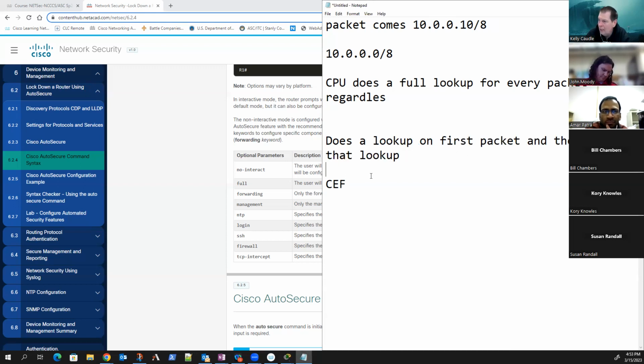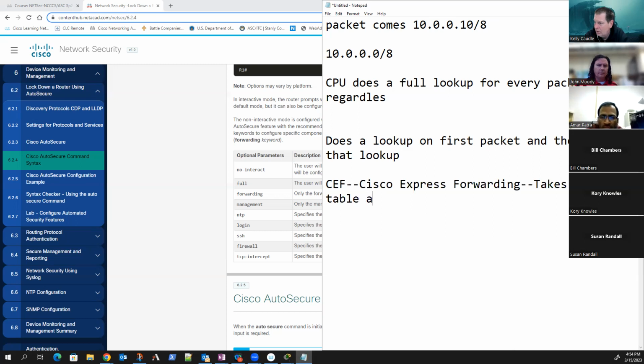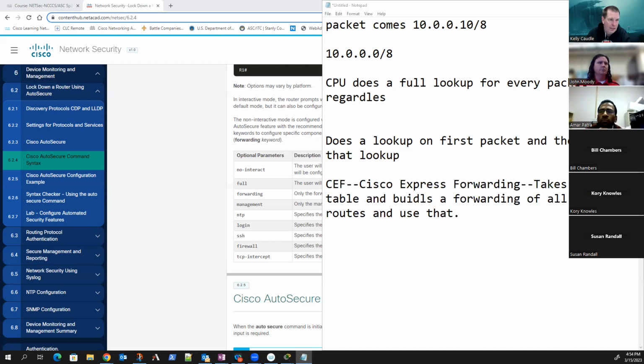Okay. And then the last one is Cisco Express Forwarding. Is it STM? No, it's not. Now it's Cisco Express Forwarding. Here's the great thing. It takes the route table and builds a forwarding table of all possible routes and uses that. So it never even has to shunt it out to the CPU. So the negative is on the different methods here.